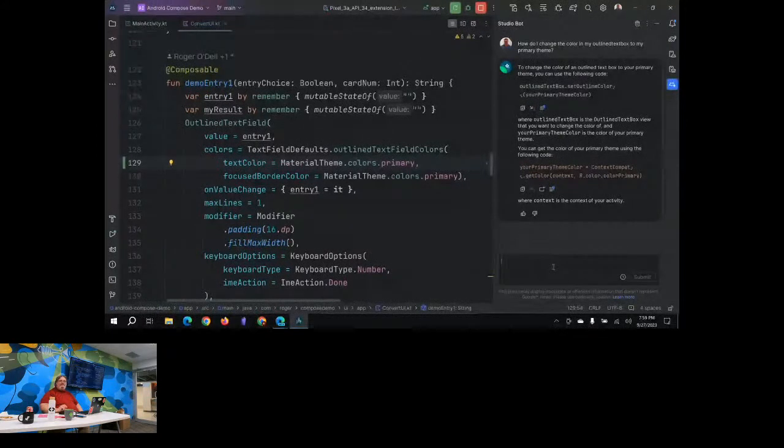So I was really curious if it was going to hallucinate and actually come up with an answer that's totally wrong. I'm just curious if outline text box is an actual class and it gives an answer for that class, or if it... what about outlined text field?